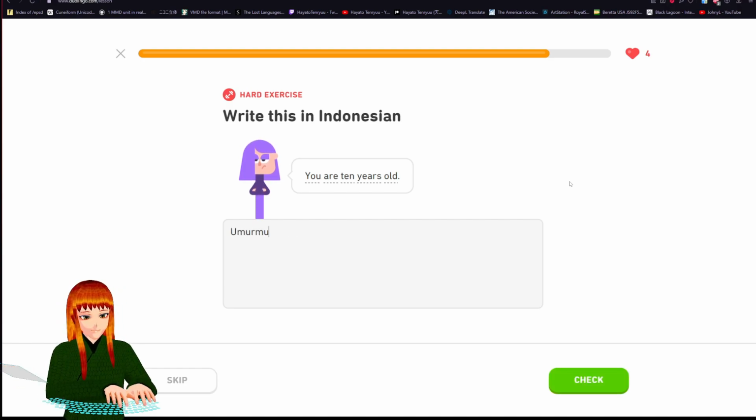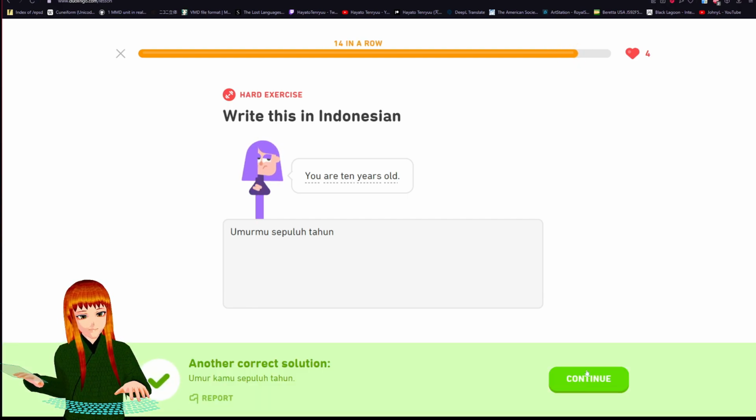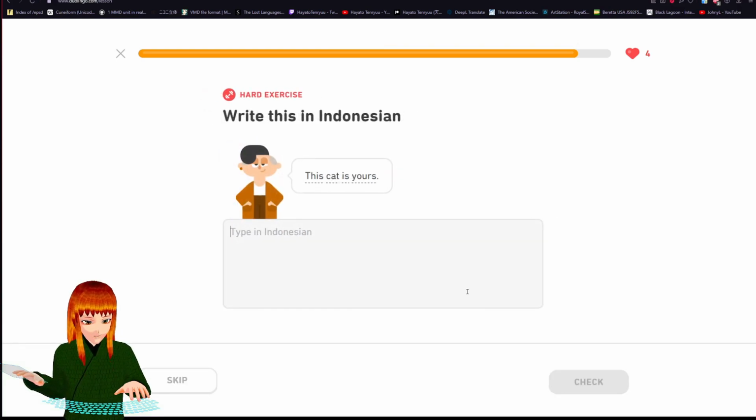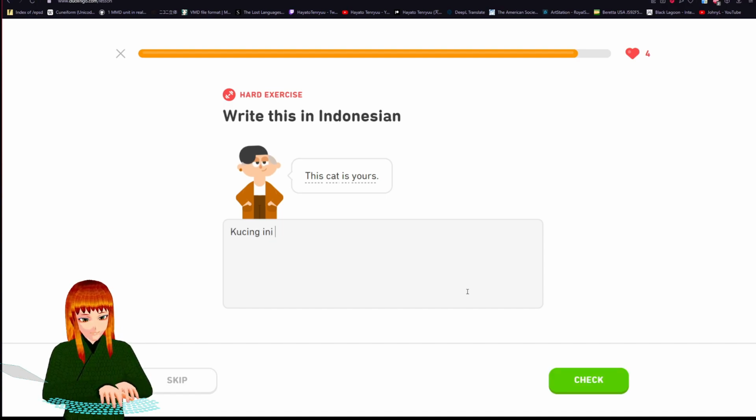Umurmu 10 tahun. Umur kamu 10 tahun. But see, that's the easy version because we've learned them as distinct words. I shoved them into one because I can. This cat is yours. Kucing ini milikmu.